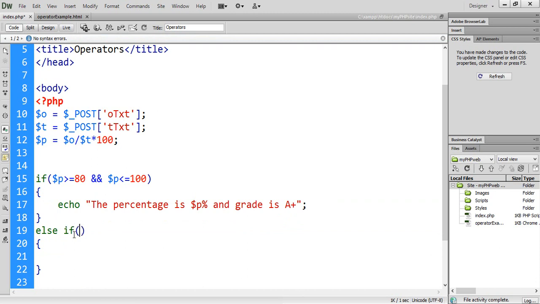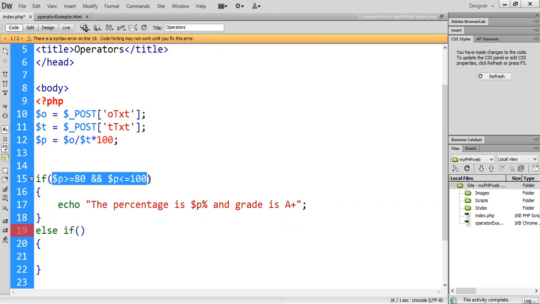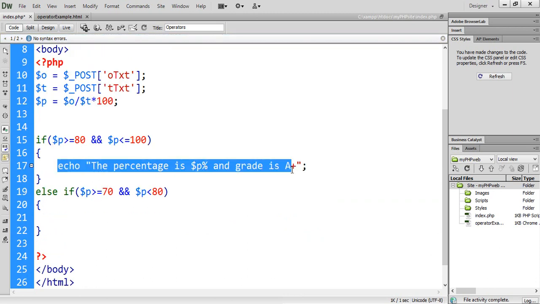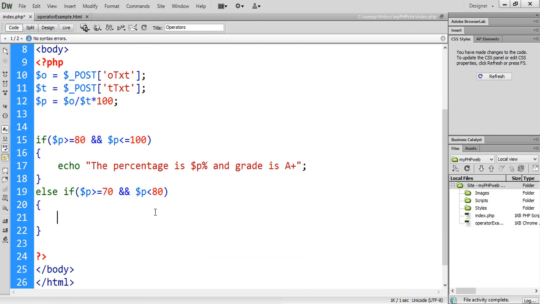But if I have multiple scenarios, I have to give another if inside, and it is known as else if, and you can change the condition here, that is the percentage is greater than equal to 70 and less than 80, so that what you should do, you should display or change the grade. So copy it and then paste it.